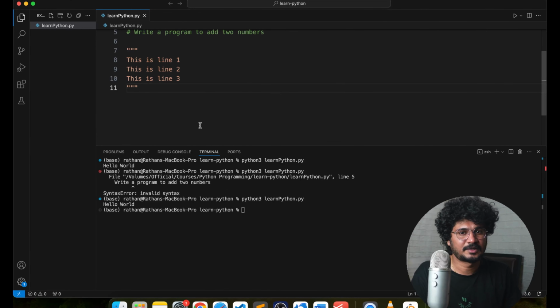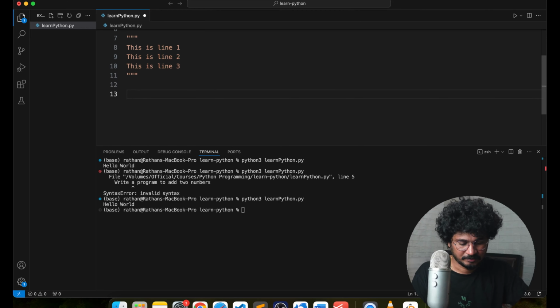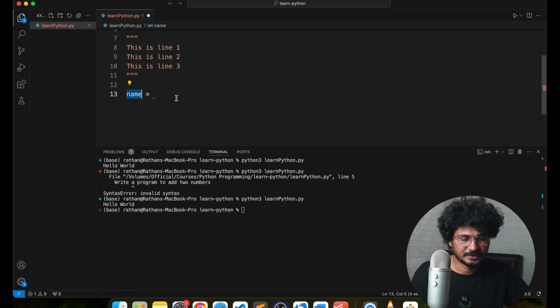All right, let's talk about variables. So variables are used to store the data. To create a variable in Python, we simply create a variable name. For example, if you want to store a person's name, you'll simply create a variable. Okay, so this is how you create a variable.